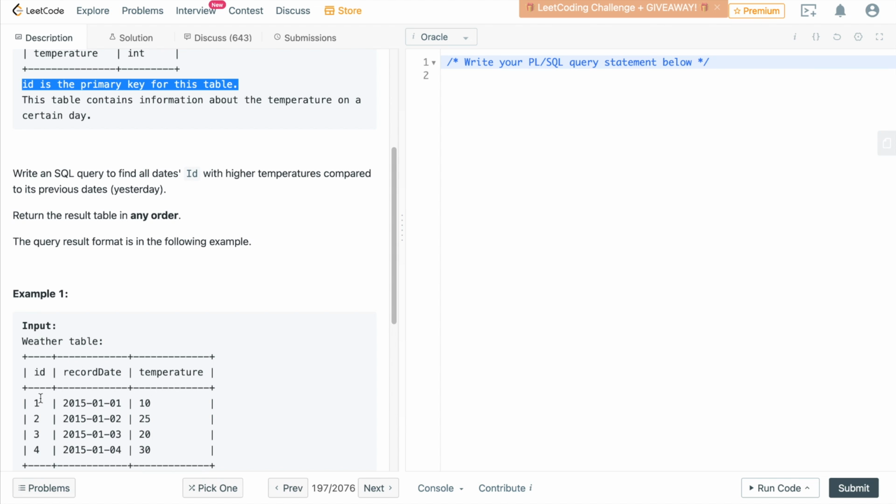So we have this weather table, we have this ID, and we have 4 records here, 1, 2, 3, 4, and we have the dates. So it's 1st Jan 2015, 2nd Jan 2015, 3rd Jan, and 4th Jan, and then we have the temperature. Now from this question, what I can understand is that for every record I need to compare its temperature with the temperature of the previous day. Since this is the first record, there would be no previous day, because for 1st Jan 2015 the previous day would be 31st December 2014, and we do not have data for that. So this first record should not be part of our output.